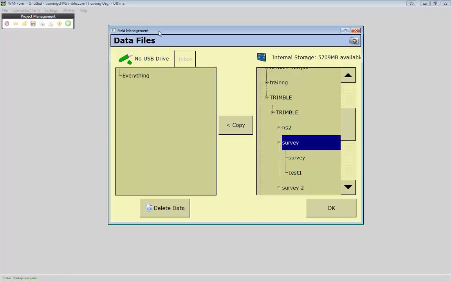Now, obviously, there are ways that we can do this through Connected Farm, different ways to transfer the data set. I'm just showing a very simple version here of being able to export that data set over to a USB drive and then bring it into the software. So we want to make sure that we bring the field level side, copy that over to our thumb drive.